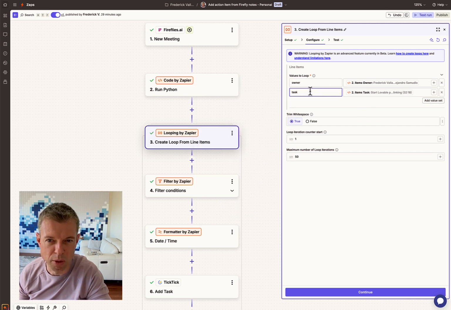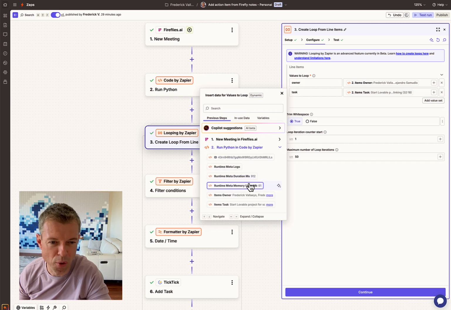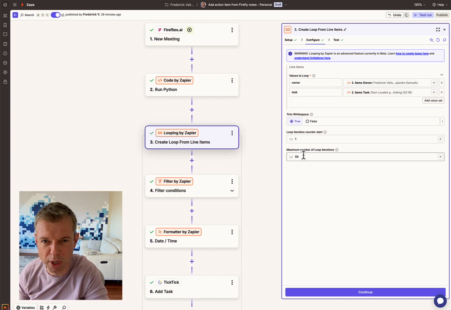And the one that's associated with task, of course, also came from step number 2, your Python code, and that's the task that you see right here. You can trim the white space, and you can also set a limit on how many loop iterations to do. That's just a safeguard. In my case, I don't think we ever have meetings with more than 50 action items. So that is the upper bound that I set here.